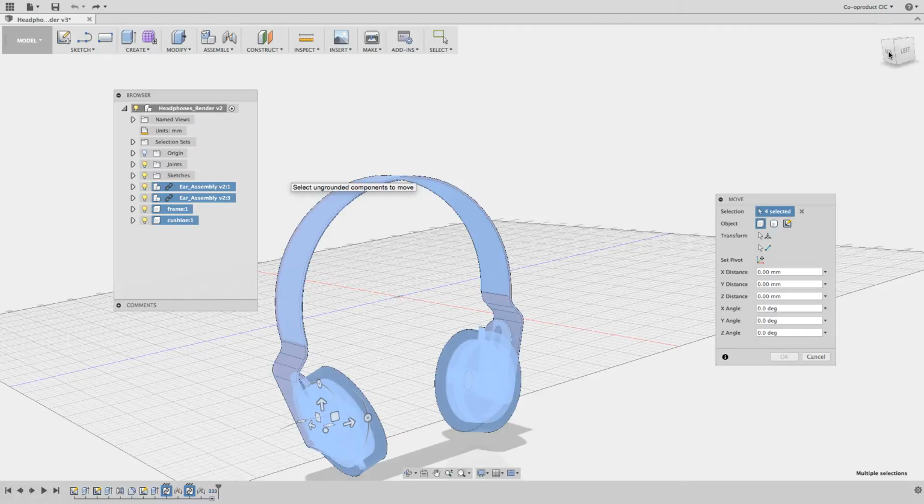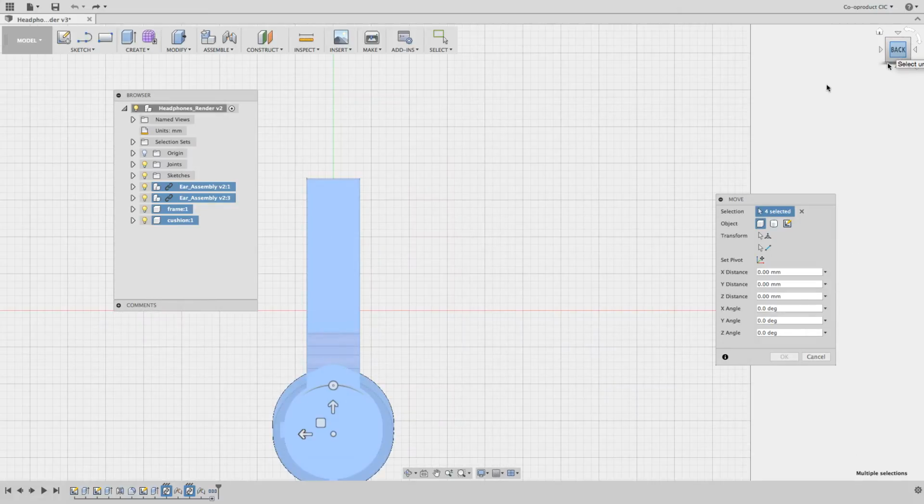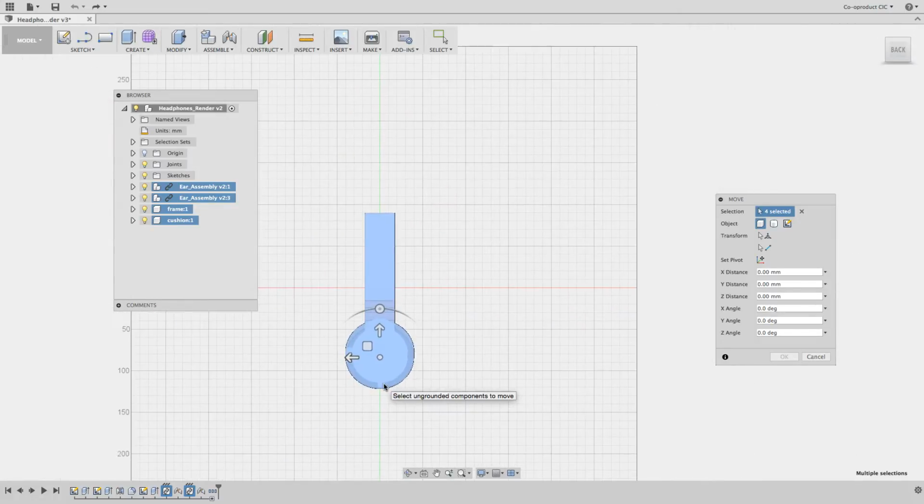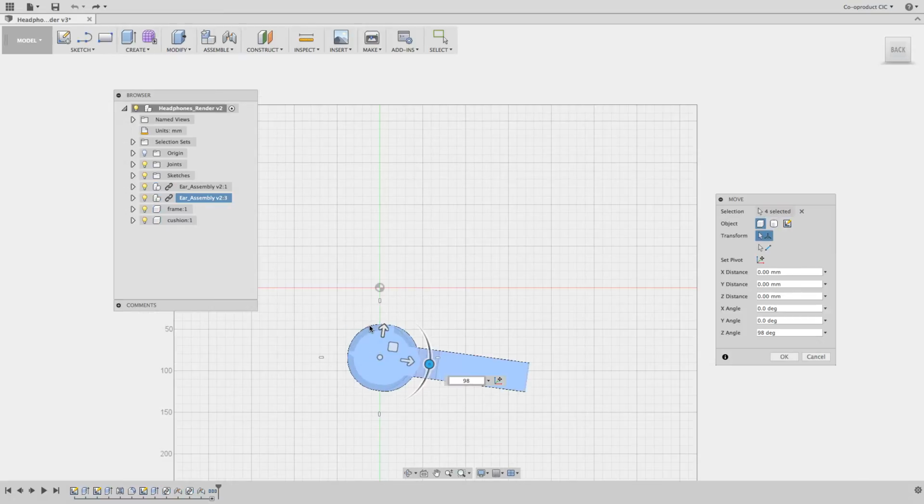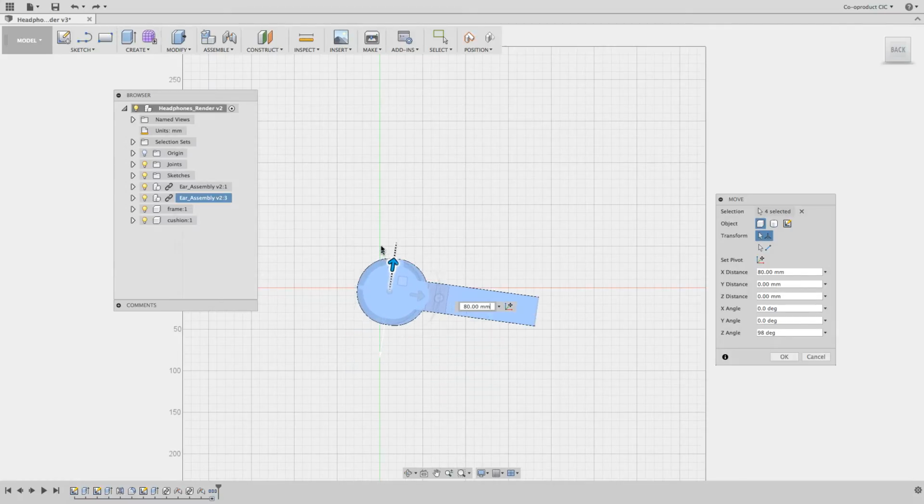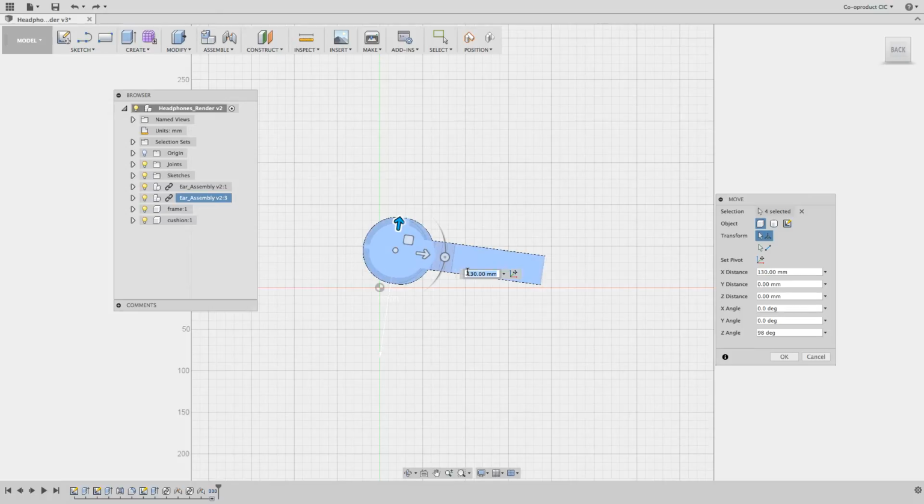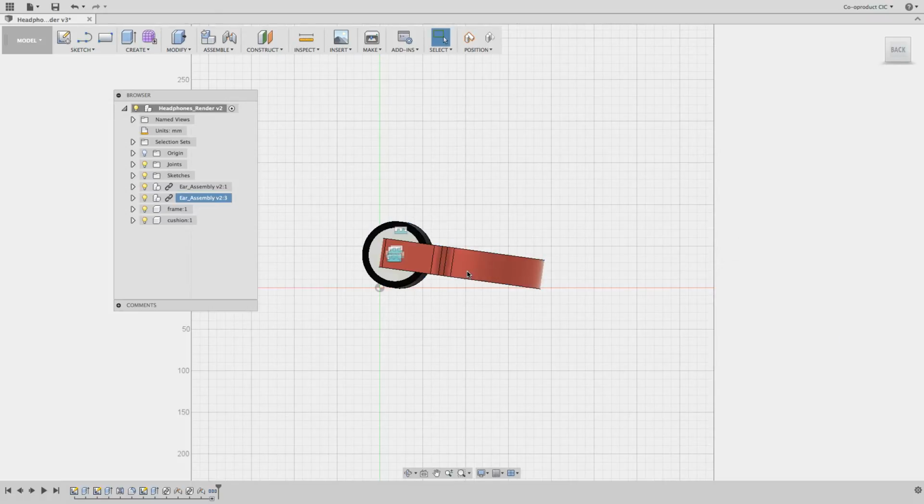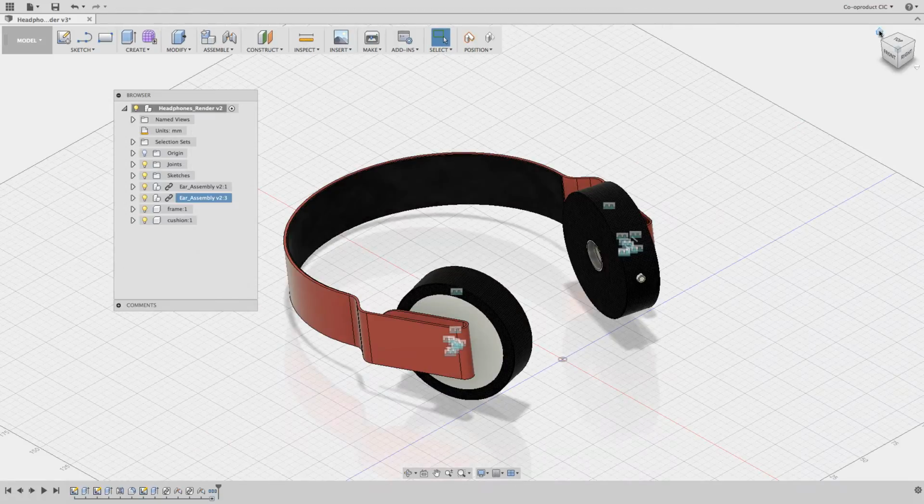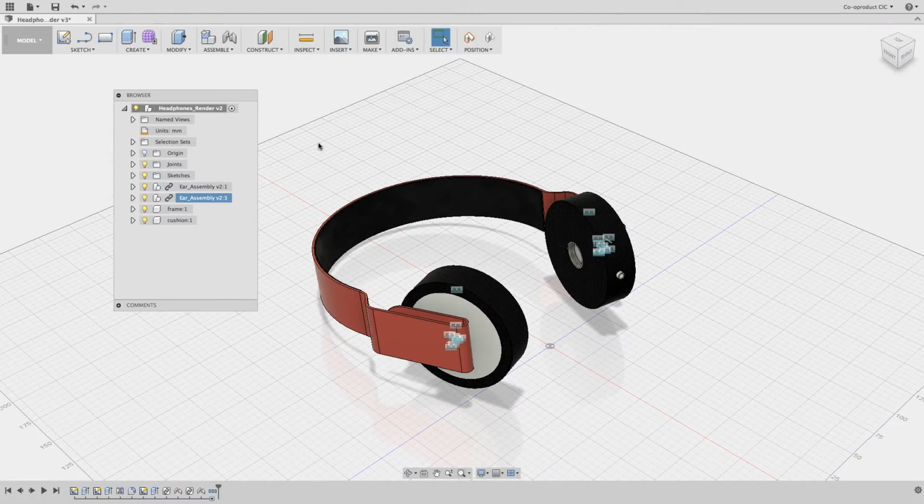On the View cube, click Back so that we've got a back view, and then zoom out a bit. Now rotate and enter 98 degrees, and then using the arrow, drag the headphones up towards the origin. And when you get near, enter 125mm and press Return. Click Home on the View cube, and now we can see that the headphones are laying flat on the surface. Now click Save to save the file.